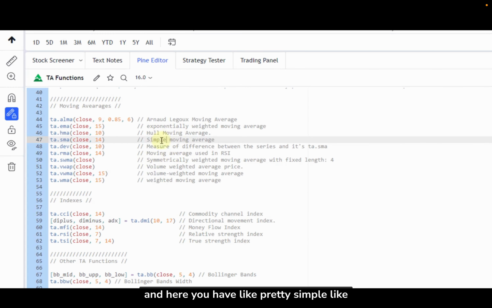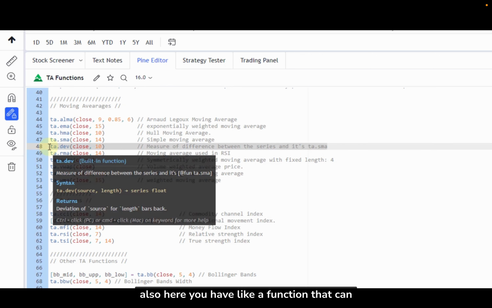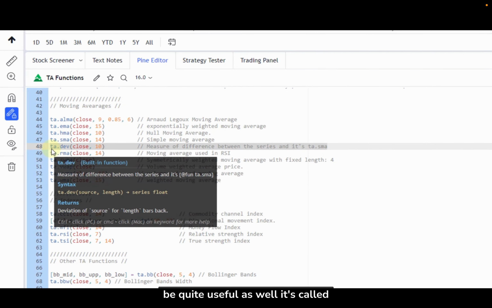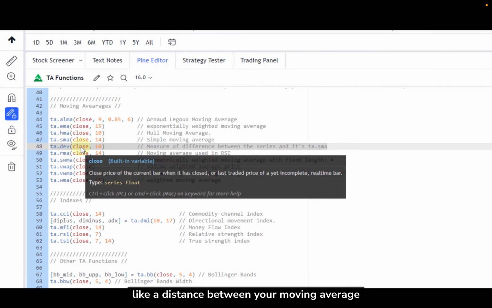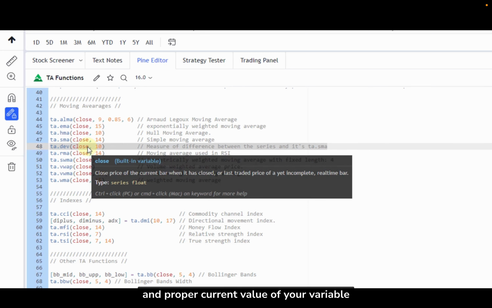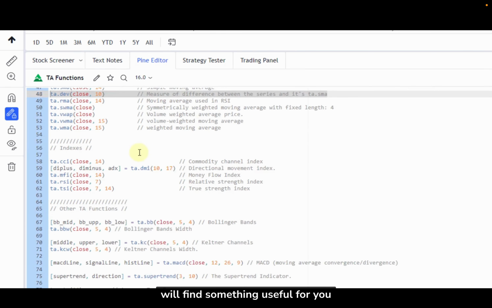And here you have pretty simple moving averages. For example, you have simple moving average and exponential moving average, but you also have quite advanced ones like ALMA moving average, Hull moving average, and so on. Also here you have a function that can be quite useful as well. It's called ta.dev, and it will compute the distance between your moving average and the current value of your variable. So it can be quite useful as well. Take a look at this list. I think you definitely will find something useful for you.